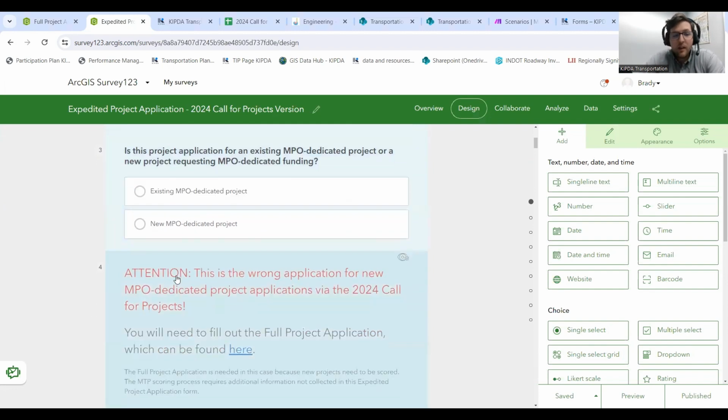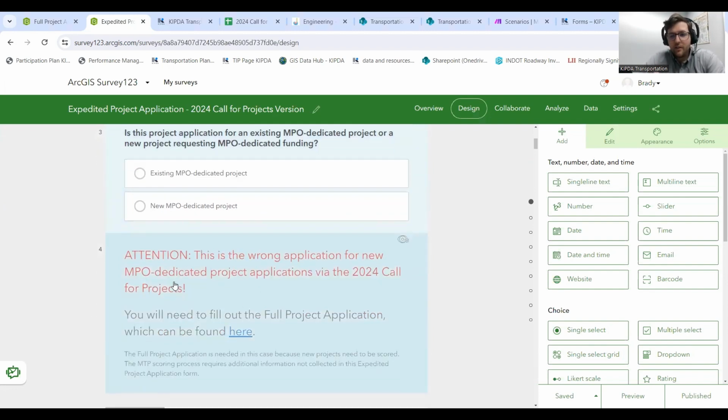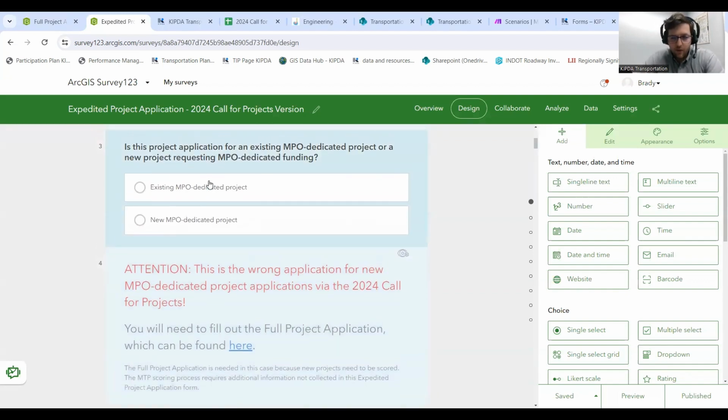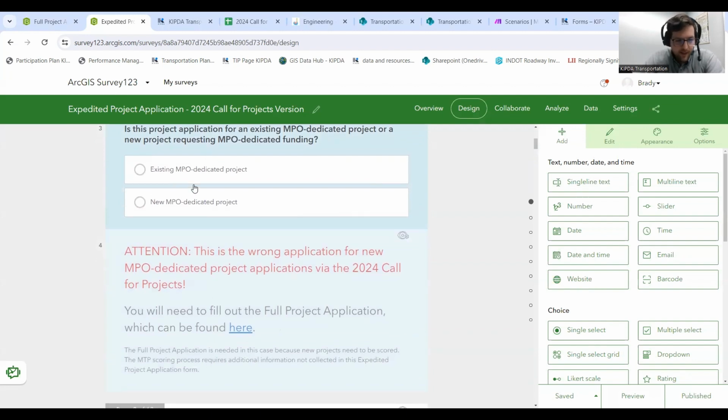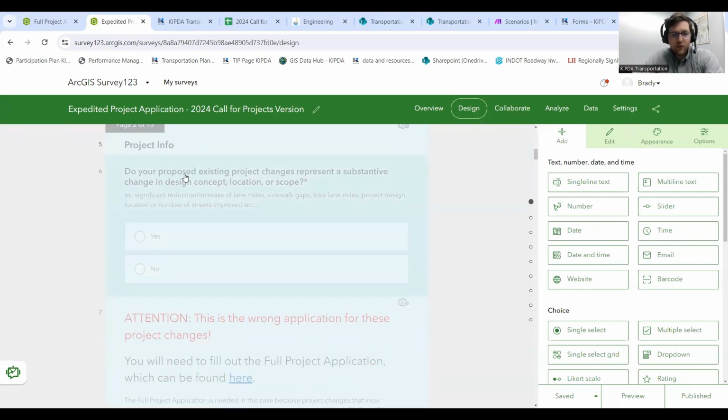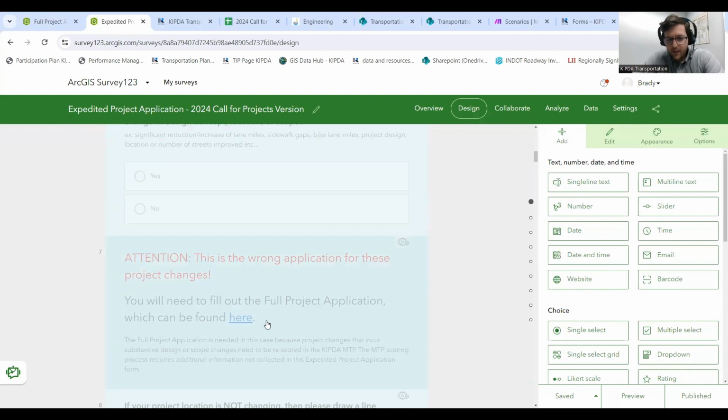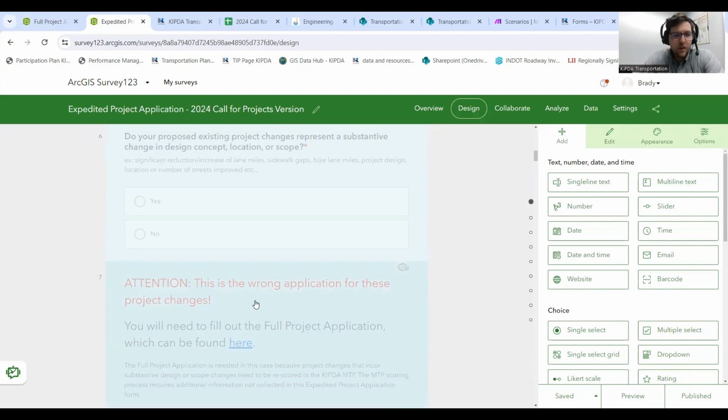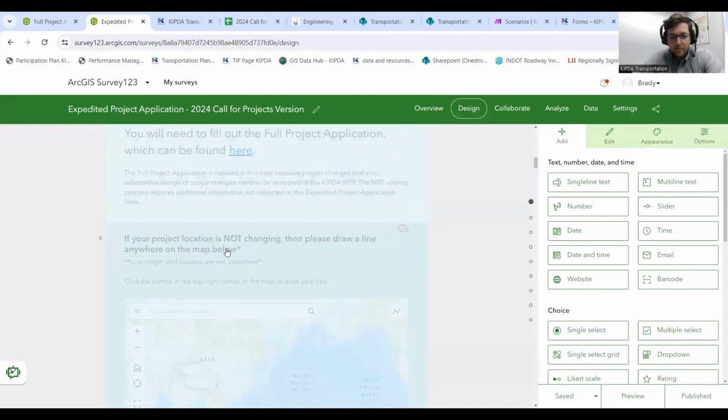If you click new, you're going to get this redirect that says, hey, this application is not for new projects. If you have a new project, you need to do the full project application. But if you've chosen the right one, then you'll click existing and continue on, and it'll ask, do your proposed project changes represent a substantive change in design concept, location, or scope? If you click yes, then it'll say, hey, it's the wrong application. You can do the full project application because we need to rescore the project. It's a scope change. But if you say no, then you'll continue on.